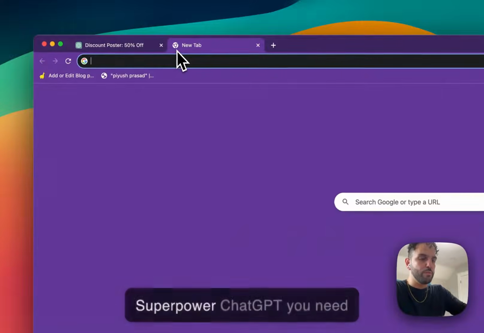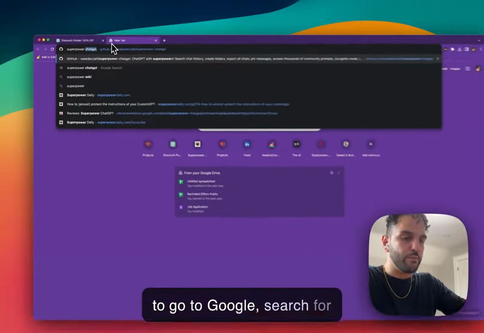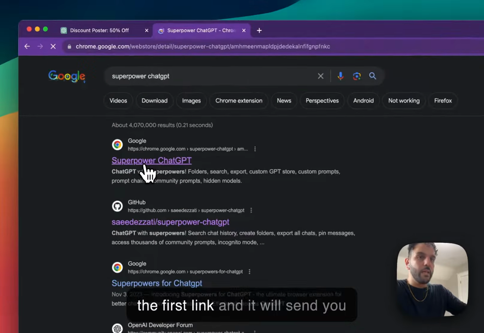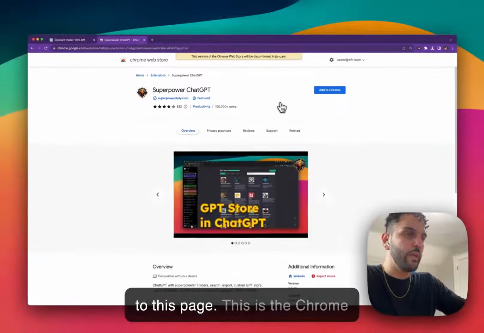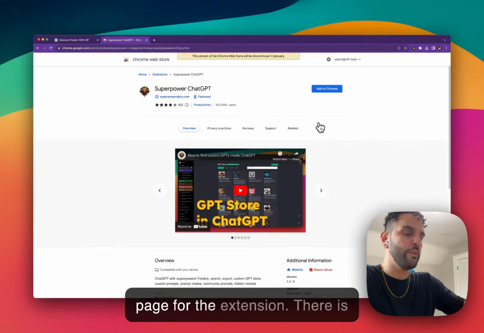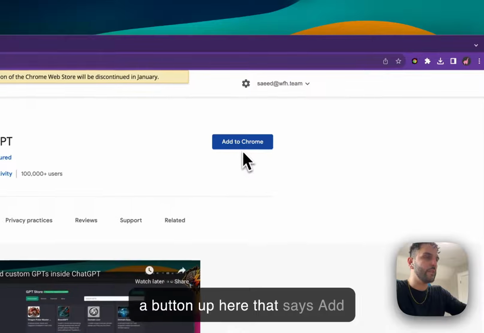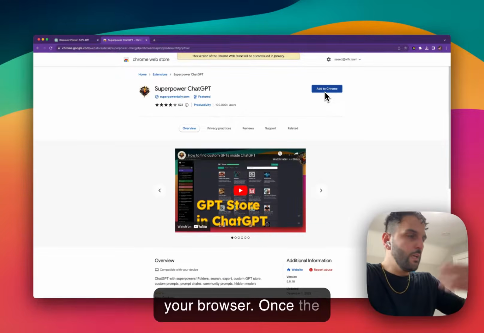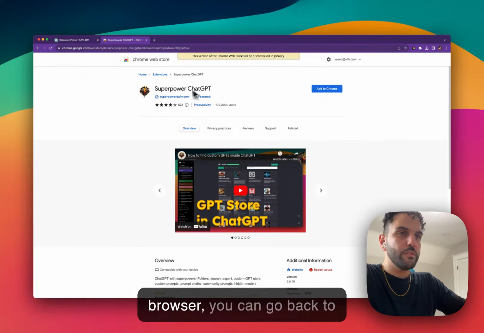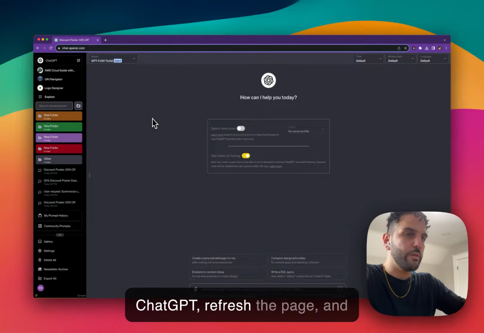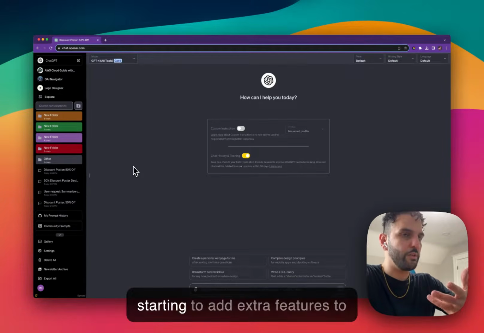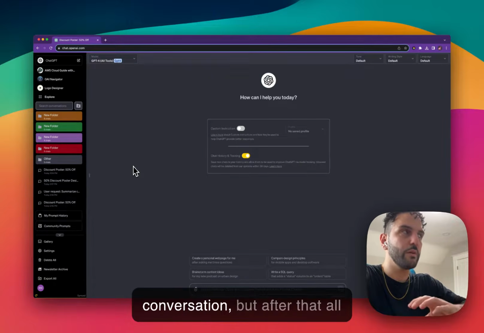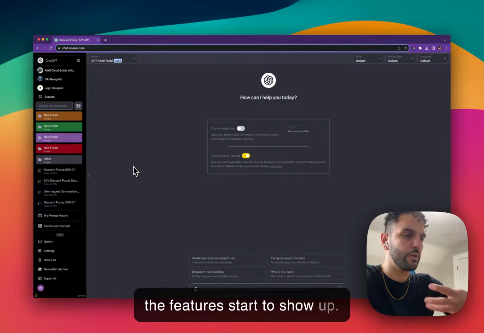First things first, to use Superpower ChatGPT, you need to go to Google, search for Superpower ChatGPT, click on the first link, and it will send you to this page. This is the Chrome page for the extension. There is a button up here that says Add to Chrome. Click on this button, and it will add the extension to your browser. Once the extension is added, you can go back to ChatGPT, refresh the page, and you can see the extension starting to add extra features to your ChatGPT. At first, it's going to sync some of your conversations, but after that, all the features start to show up.